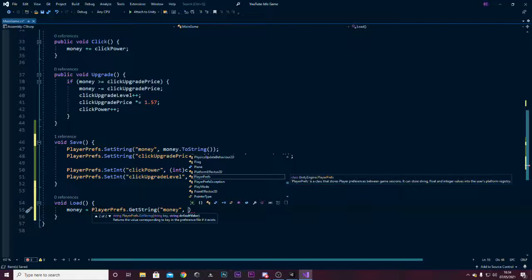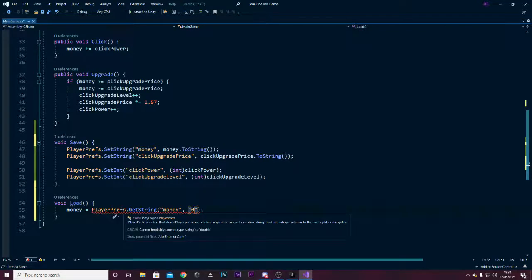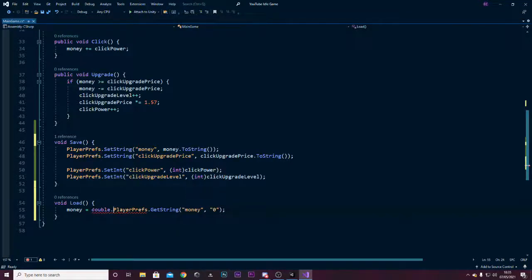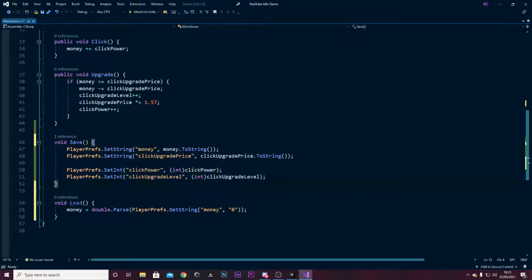Because this is a string, we're going to do quotation marks 0, then quotation marks, and then a semicolon. Oh no, sorry, we can't, because it cannot convert that string to double. Oh no, sorry, what we want to do here is, this is correct, we want to put quotation marks around 0 because that's our default value for money. And obviously because it's currently a string, we have to do the quotation marks. But we actually want to do double.Parse right at the beginning, open bracket, and then close right at the end of the PlayerPrefs. Because our money's a double, what this does is it basically just converts this back to a double. That's all that really does.